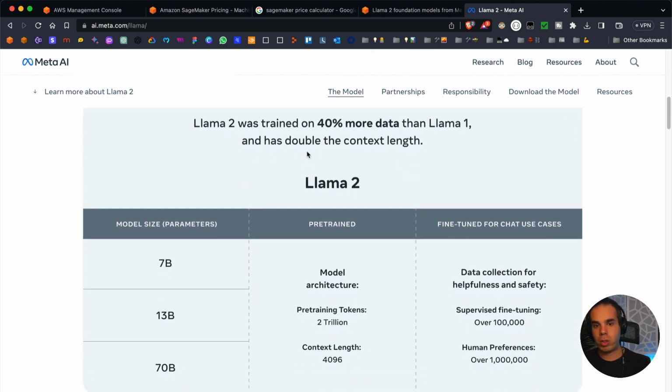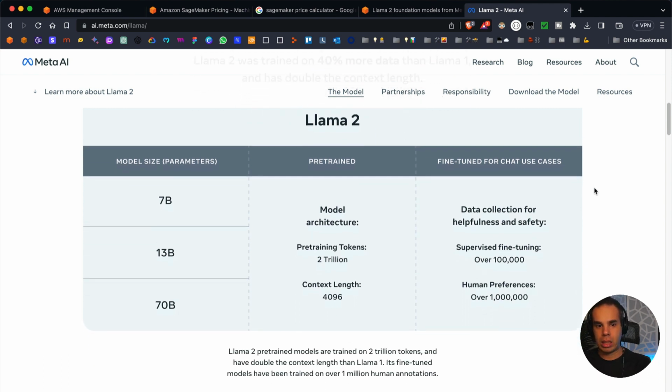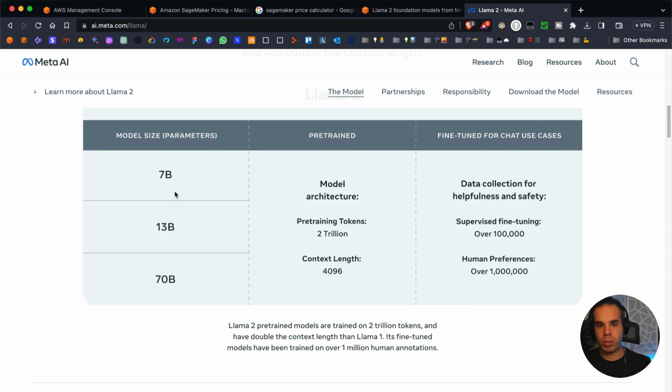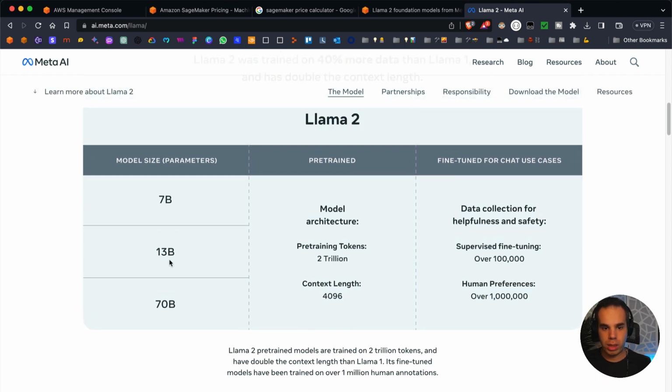So just a little bit about it. It was trained on 40% more data than their first version of the LLaMA model and has double the context length. What we're going to be going through is the 13 billion parameter version, and it was pre-trained with 2 trillion tokens, and the context length was 4096 in terms of the model architecture. And in terms of data collection for helpfulness and safety, supervised fine tuning was over 100K, and human preferences was over 1 million.